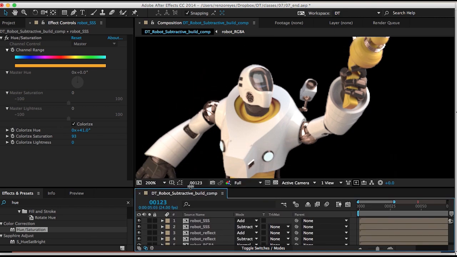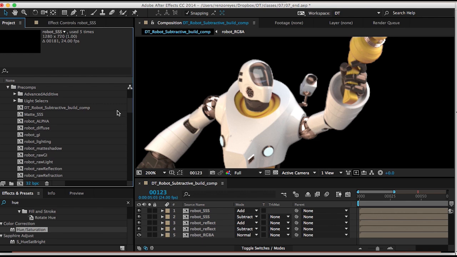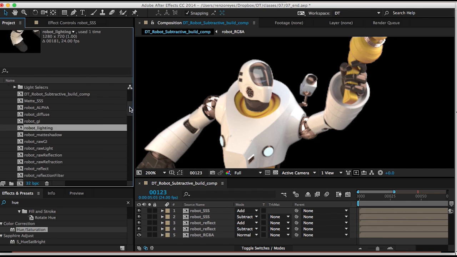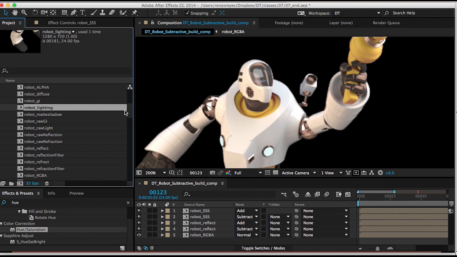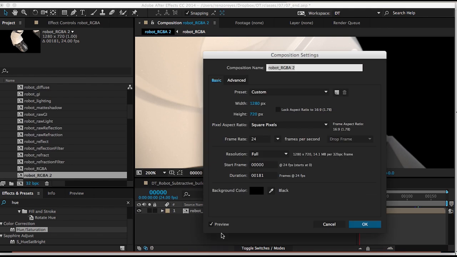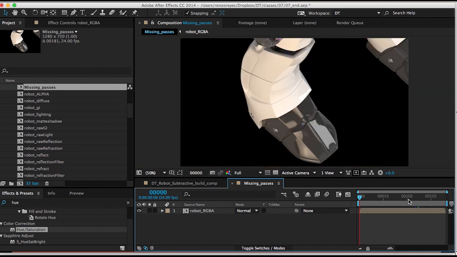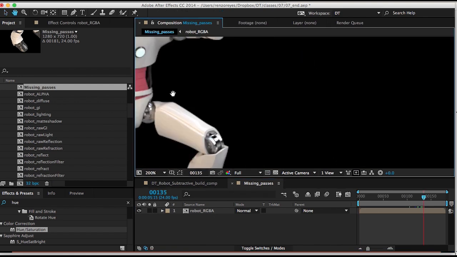The other situation in which I use a subtractive technique is when I am missing passes from CG. Let's say, for example, you were missing your GI pass. How do you get that back in comp without having to go back to rendering? So let's name these missing passes. You have your beauty here. Like I said, you're missing your GI pass. How do you get that?